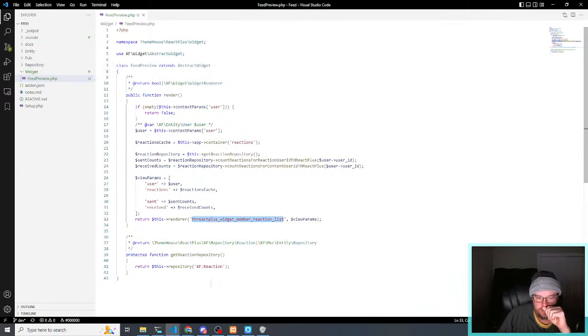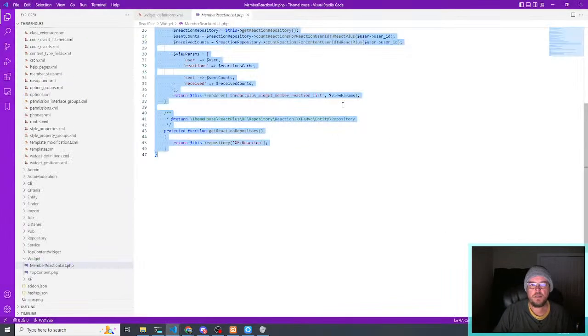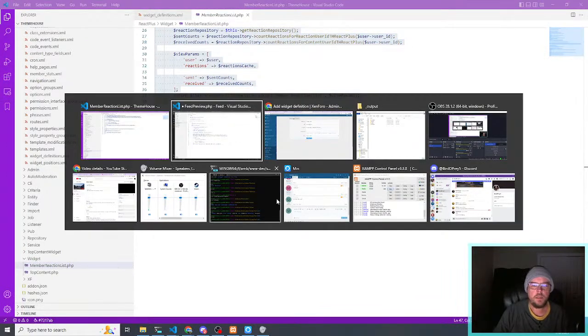So I think as a test, get reaction... okay, so that's just a function that's just used. It looks like this is the base method here. And I bet if I looked up the implementation of abstract widget, it probably has a render function. I wonder if it's pure virtual. I don't even know if PHP supports pure virtual functions, but my curiosity is going to get me. Let's find out.